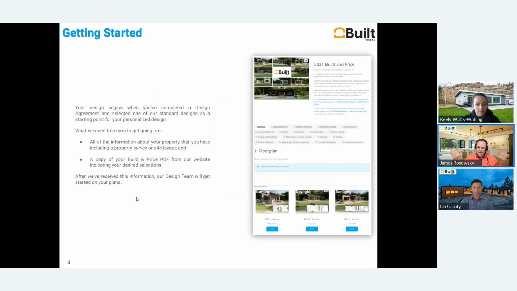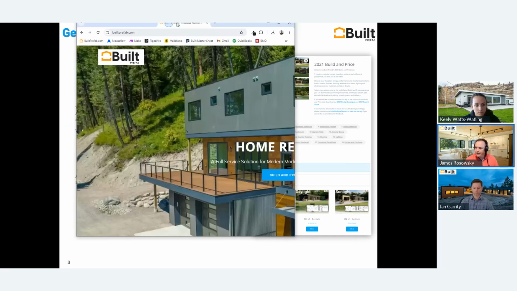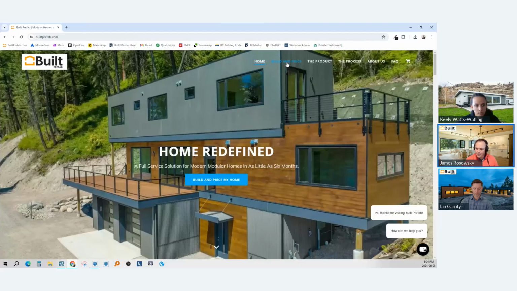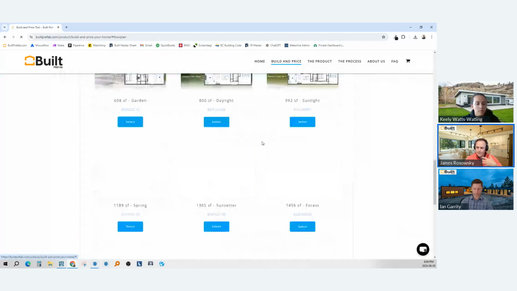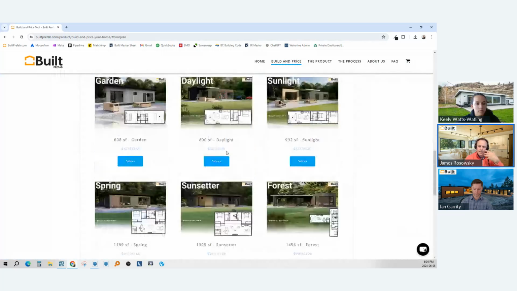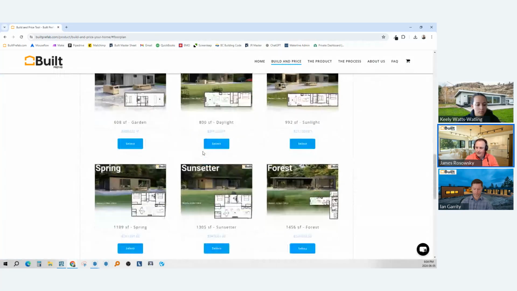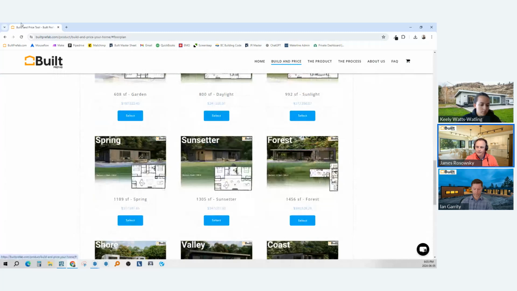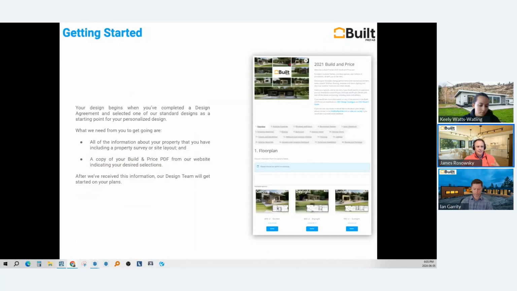To get going with any design, it starts with you going on our website and using our build and price tool. The build and price is right at the beginning. Essentially this gives you some limited options to get a sense of what's in our houses, the floor plans, and all of the various finishes. Anyone that does a design with us, that's the first thing we need.